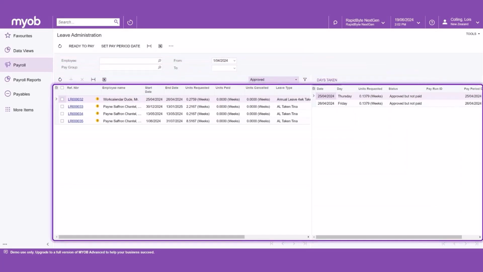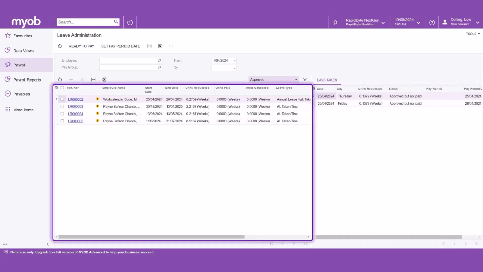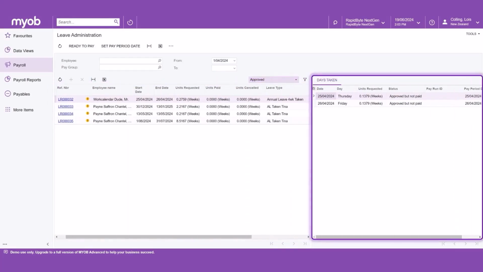Then, the leave administration form is broken into two tables, the leave request table and the days taken table. The leave request table shows all the information from the request, for example, employee, dates, and type of leave. The days taken table takes the leave request and breaks it down into separate days. It also includes the status, pay period date, and, if paid, the pay run ID.